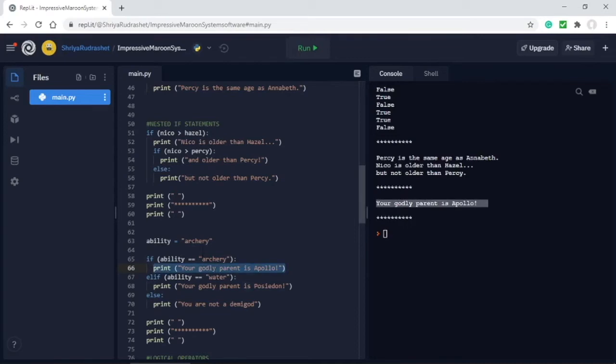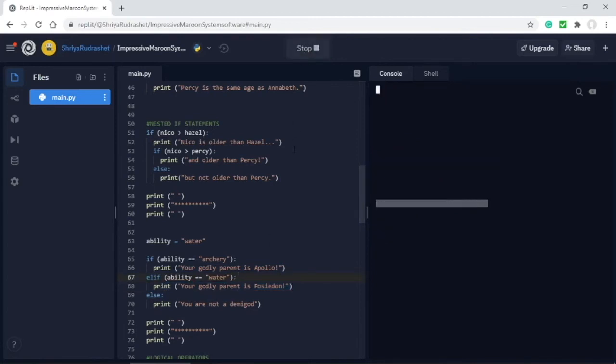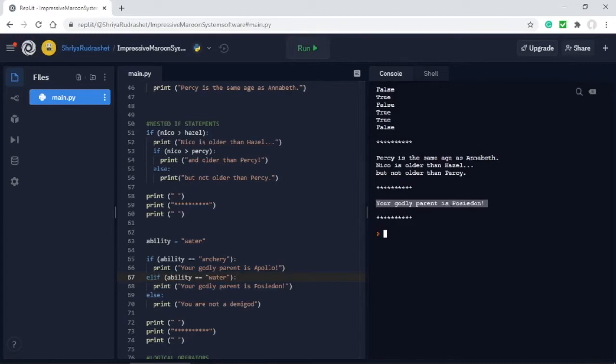That's correct. However, if I switch this to water, let's say I put water here instead, this first condition is going to end up being false because ability is not equivalent to archery. So this condition is false, and we are going to skip over to this. This one says ability equals water. That is going to be a true statement, so we will print out this statement down here. We will say your godly parent is Poseidon. So if we run this, you can see now it says your godly parent is Poseidon, which makes sense.